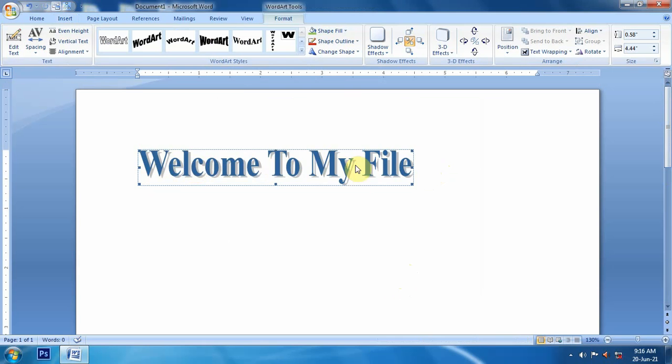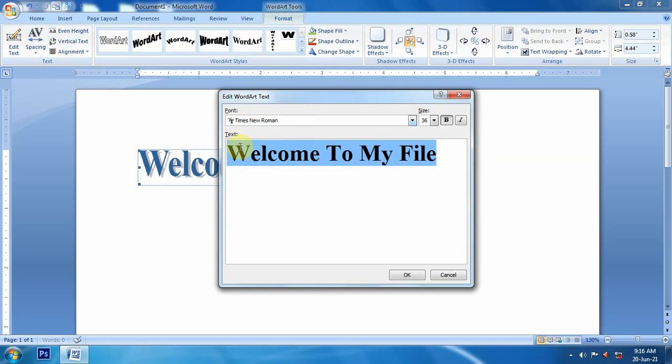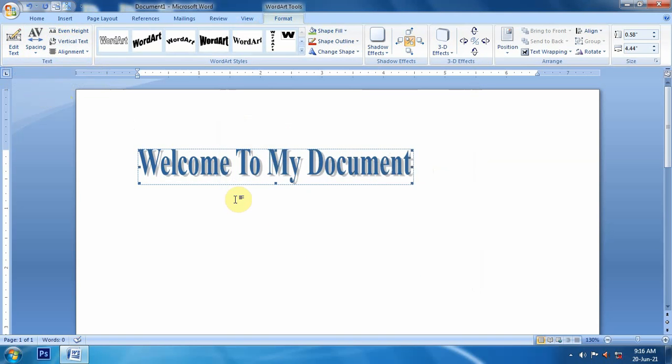As soon as this styled text is added to the document, all these things will be shown. These are the WordArt tools, so we will learn all of these one by one. First of all, Edit Text. It will bring us back to this dialog box where we can edit our text. If I say welcome to my file, welcome to my document, we can do some editing like this.